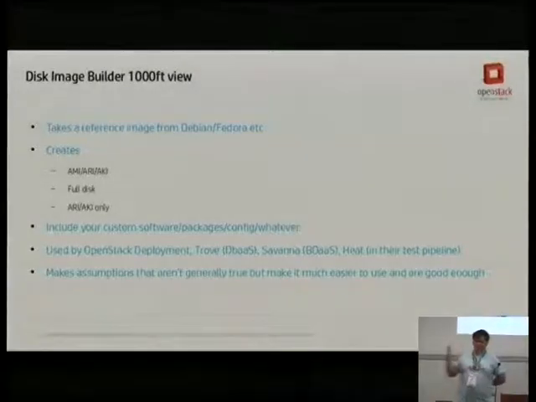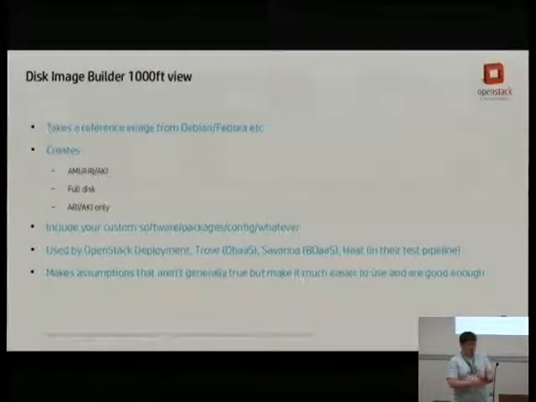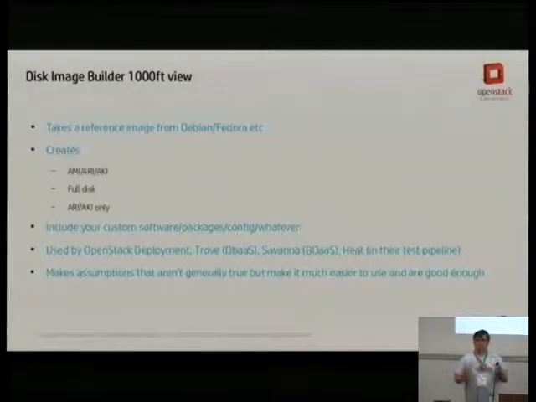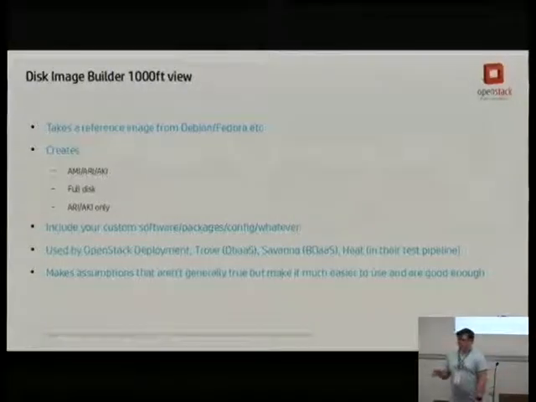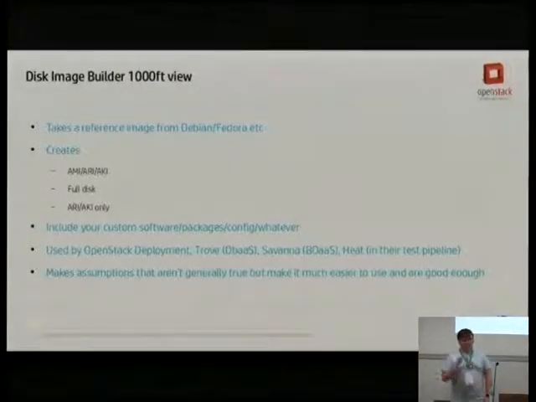We take a reference image from Fedora, SUSE, Debian, wherever, and we can get three basic outputs from it. Actually, I should probably ask a couple of questions and set up some basic expectations. Questions from you along the way are fine. We're probably going to run out of time, so there's no point saving them up for the end.